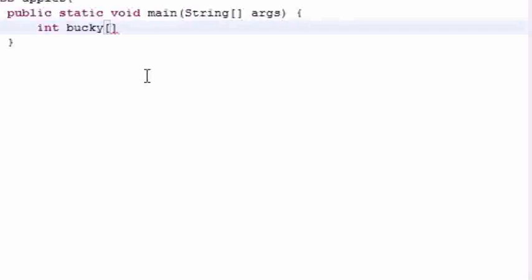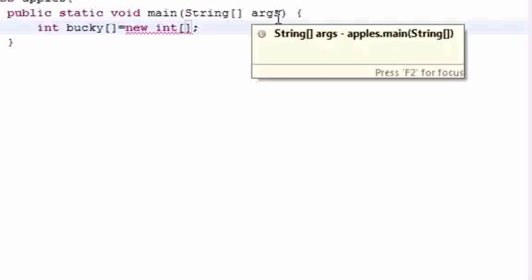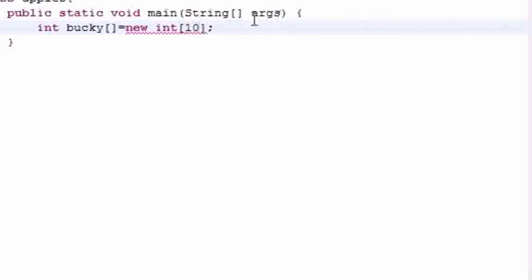The next thing you do is set it equal to new, since it's a new array, int again, or whatever type of data you're going to store, and square brackets. The only thing different is inside the second square brackets you need to put a number in there, and this number indicates how many values or how many variables you're gonna store in your single array. So I'm gonna store 10 values.